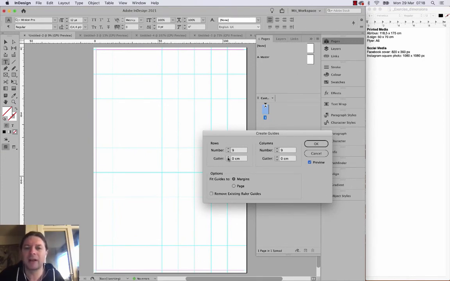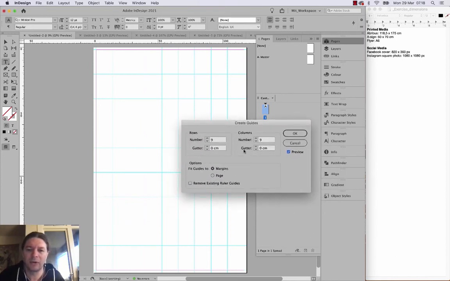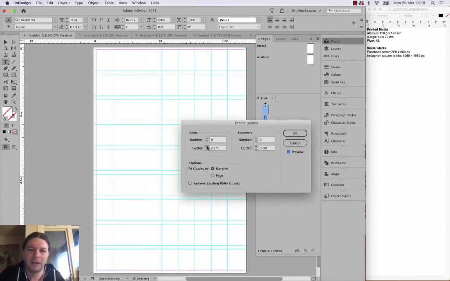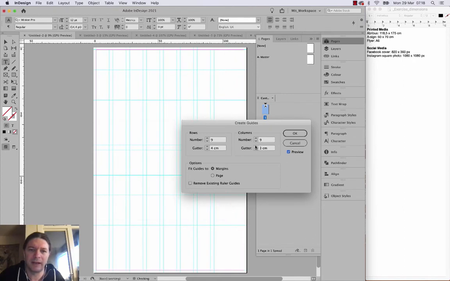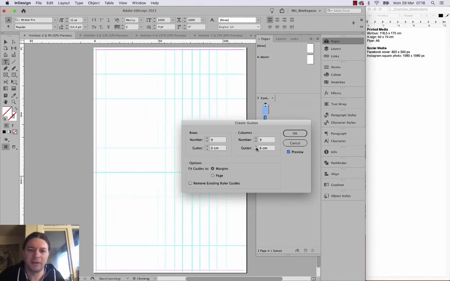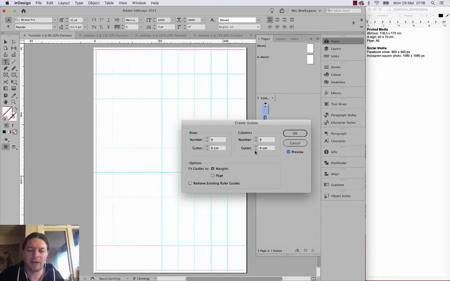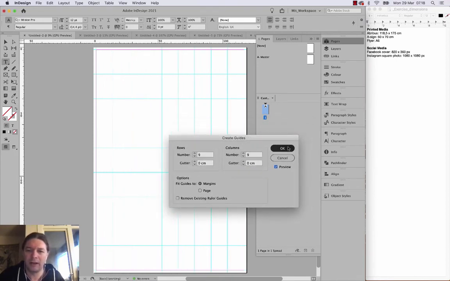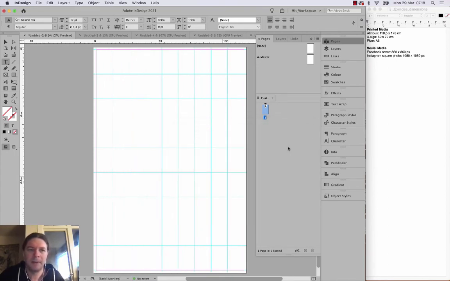I could be using a gutter if needed, but in this case we're just going to make it simple, so no gutter is going to be used. This would be if you wanted some air between each and every one of these grids. You could have done that. I'm going to go with no gutter and just click OK.